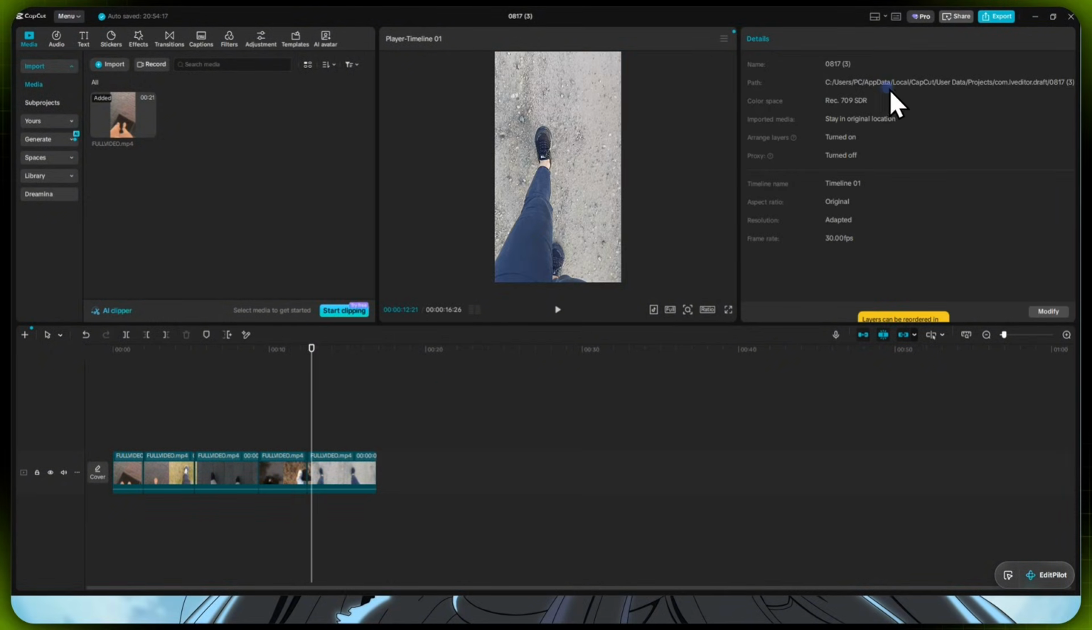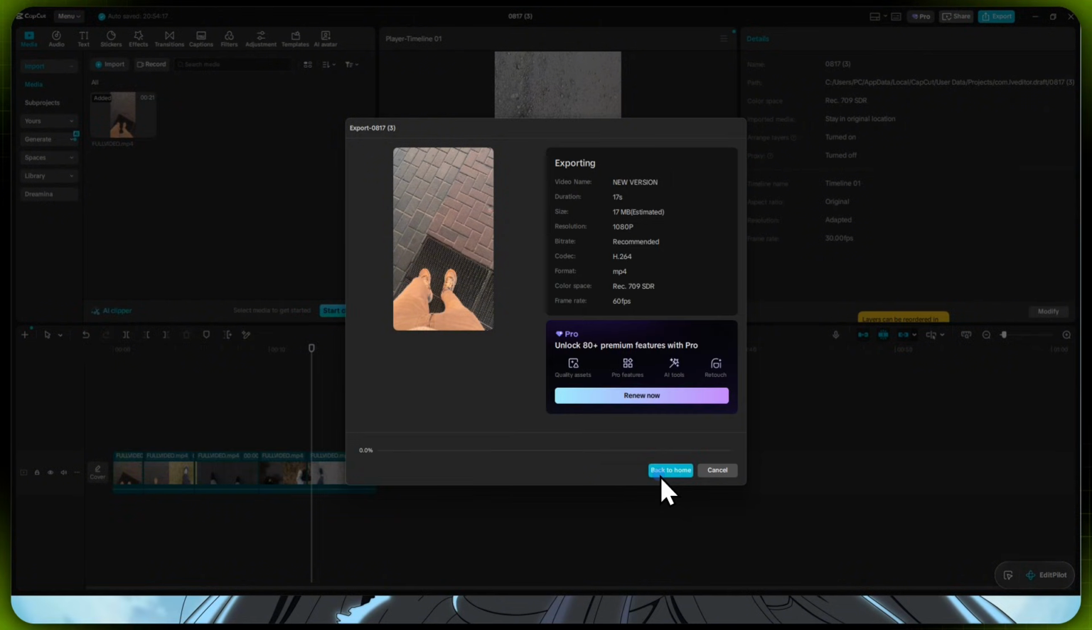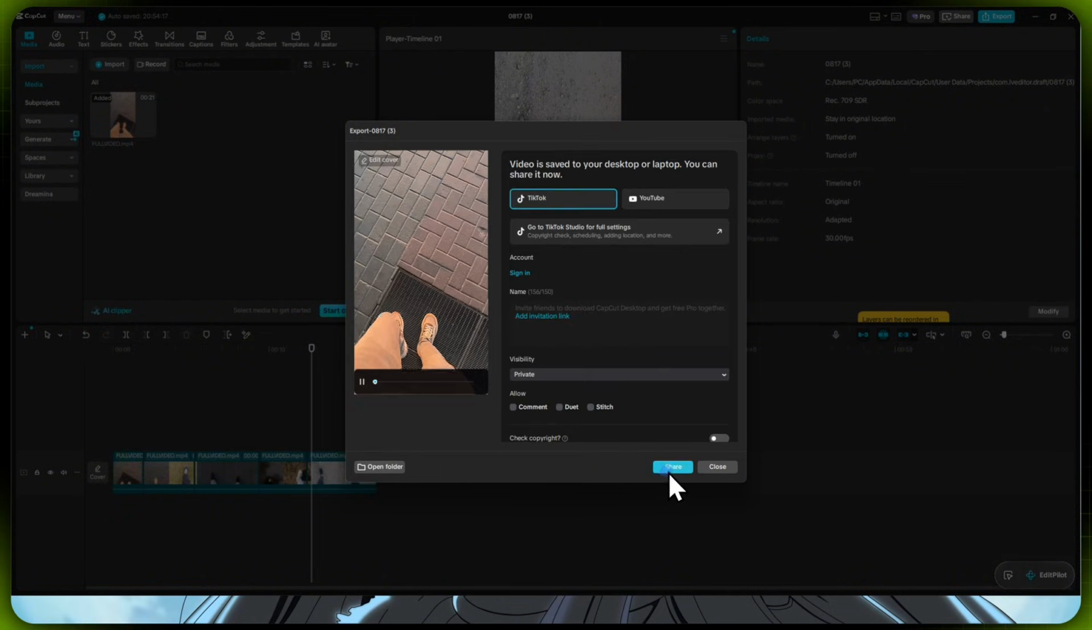Finally, when you're satisfied with your edits, click Export in the top right corner. Choose your preferred settings and name it, then click Export again. And that's it. CapCut has automatically split your video into separate scenes.